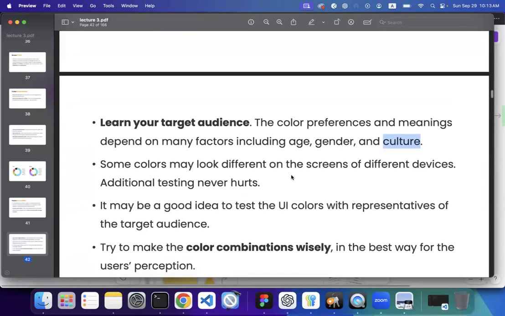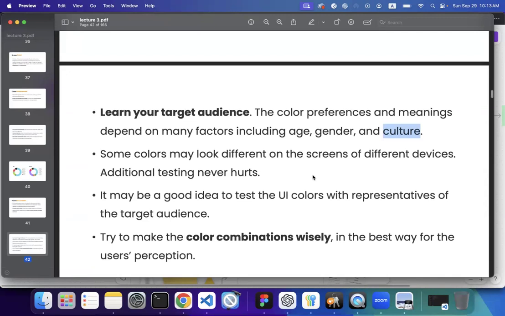Some colors may look different on the screens of different devices. Additional testing never hurts. So even if you select a color, let's say you select a green color on your designing laptop, when you do the design, you use the MacBook.